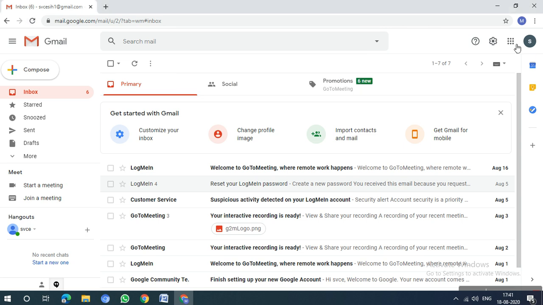Yeah. Just a second, it will load. I'll show you.